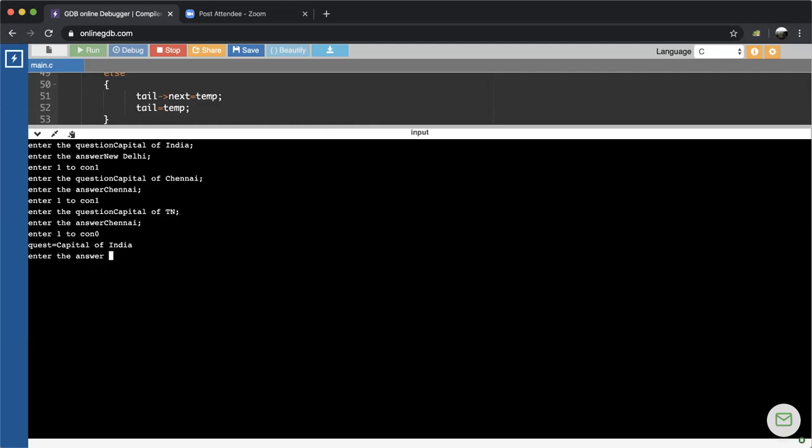Now the user is going to take up the test. It first displays the first question, capital of India. So I'll have to give the answer, New Delhi. Remember to put a semicolon here. Now the second question. By mistake I typed this, and the same thing is displayed here. Now, enter the answer. Let me give it as Chennai. Now a semicolon. Okay, next question.